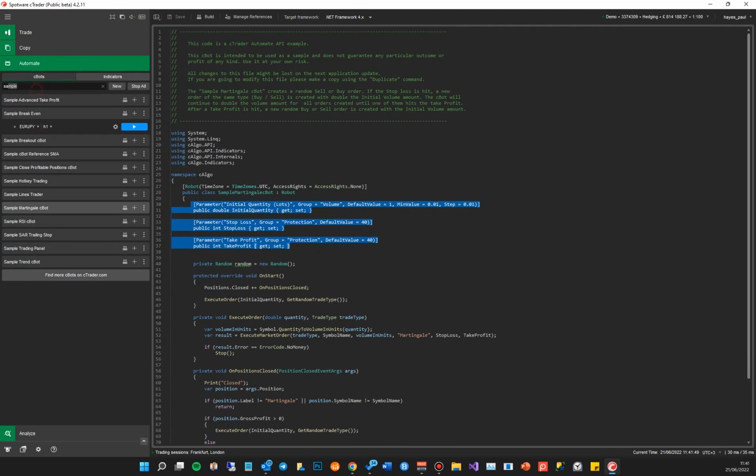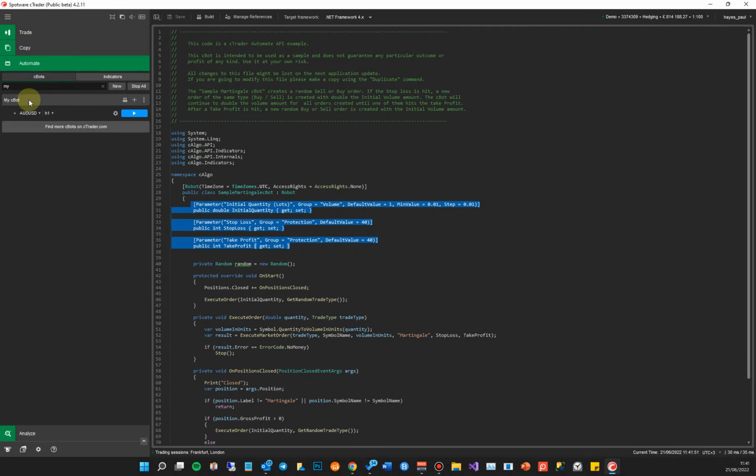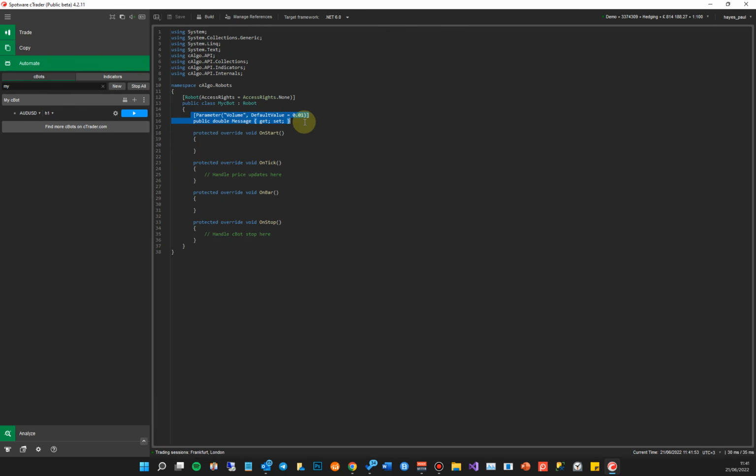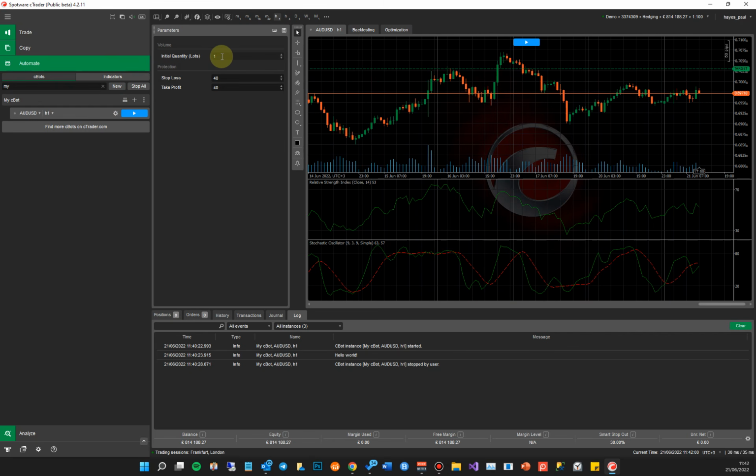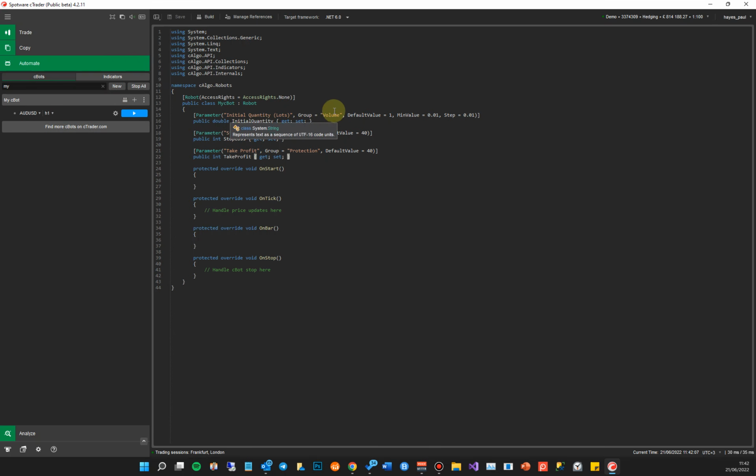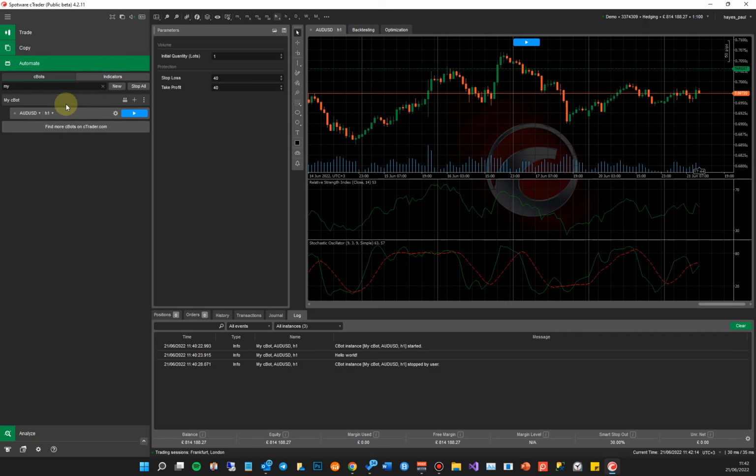I'm going to go back to my cBot and just paste it over the top of this. Okay, so now we've got 3 parameters. If I show you it here, we've got initial volume in lots, stop loss and take profit in pips. If I go back now, you can see it's got a thing called group. One's called volume, and the other two are called protection. This allows you to group your parameters. So if I go back to the cBot, you can see they're grouped. Volume is here, protection is these two. So it's nicely grouped your parameter settings there.